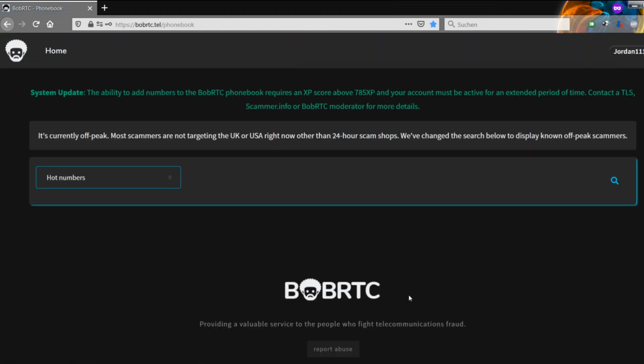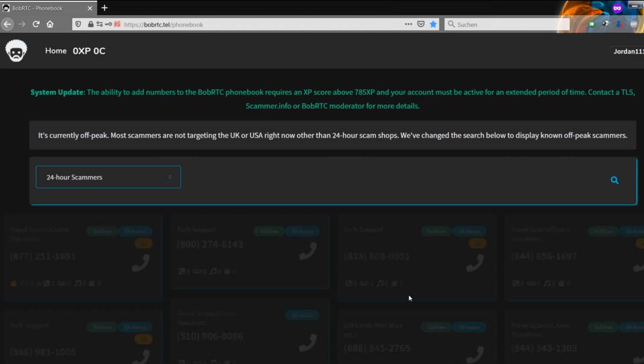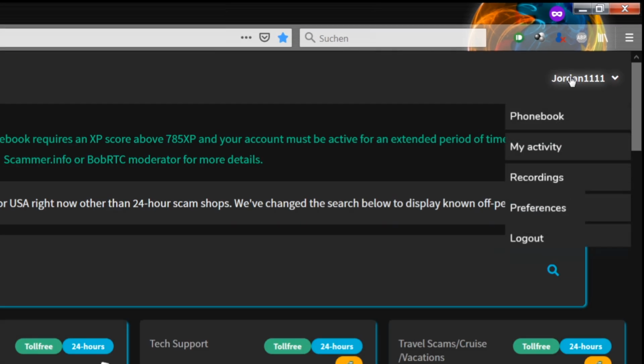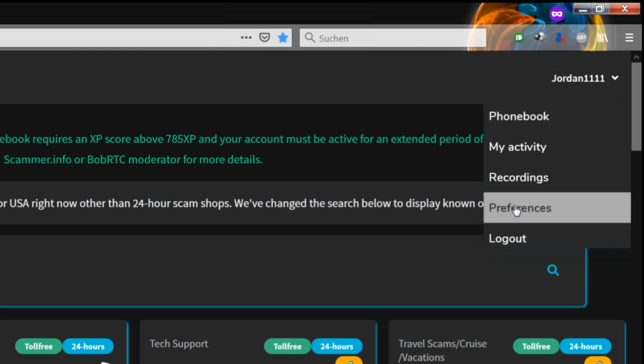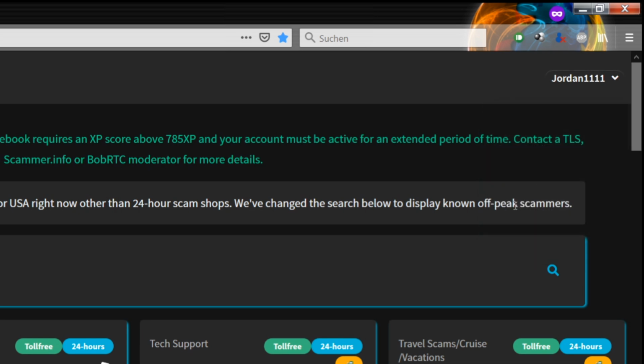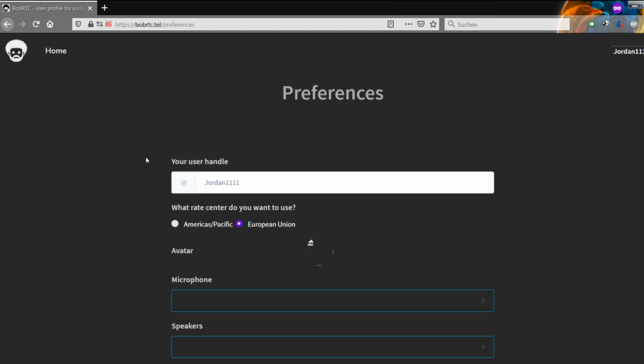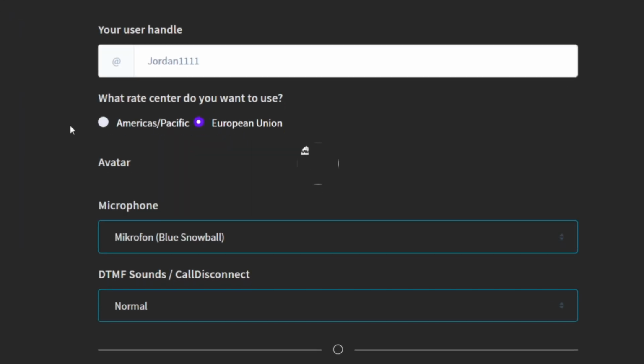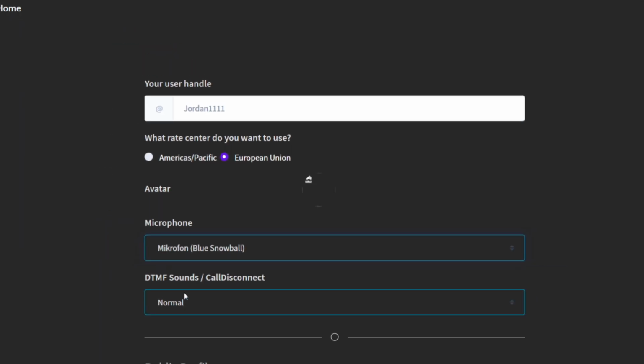Once you've done that, you will be able to see the phone book of BobRTC with all the scammer numbers. Now click on your username in the top right corner to access the main menu. Here select Preferences to select the settings menu. If you get a pop-up in the browser asking you to allow BobRTC access of the microphone, select Remember Decision and Allow.